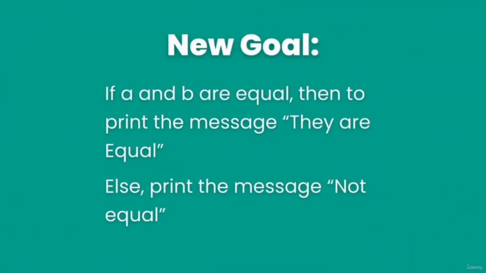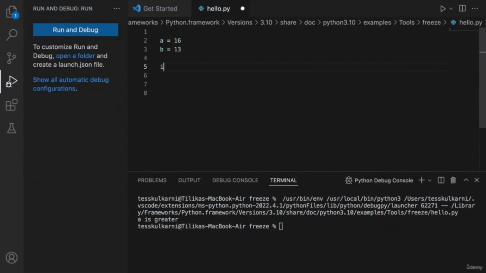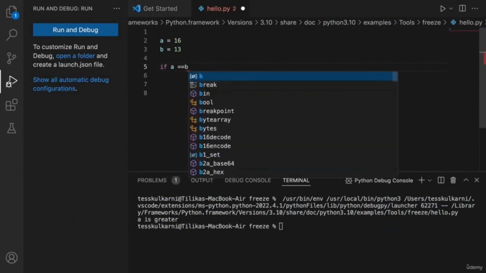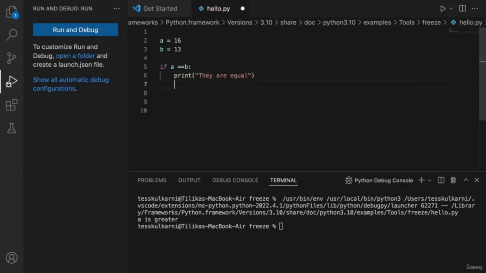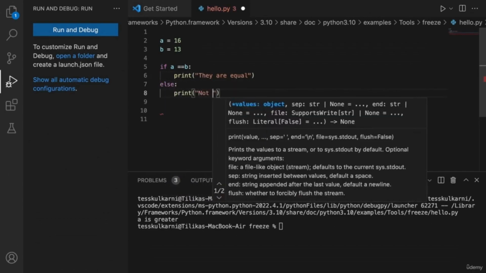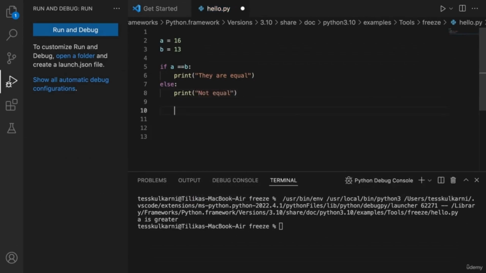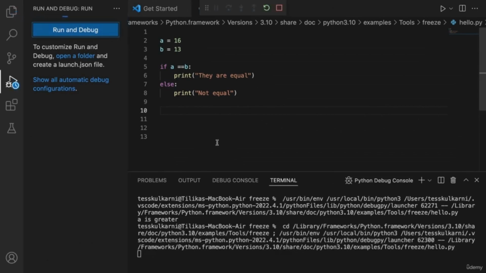Now let's say if A and B are equal, I want to print the message they are equal. And if they aren't equal, then I want to print this message not equal. So I would write if A is equal to B, print they are equal. Else, print not equal. This is a good example of the if-else statement. In this case, the statement A is equal to B is not true. So guess what the output would be? It would be not equal.